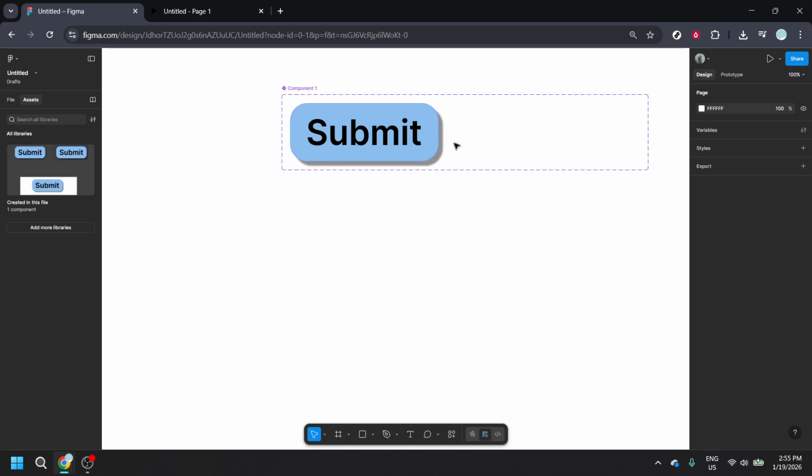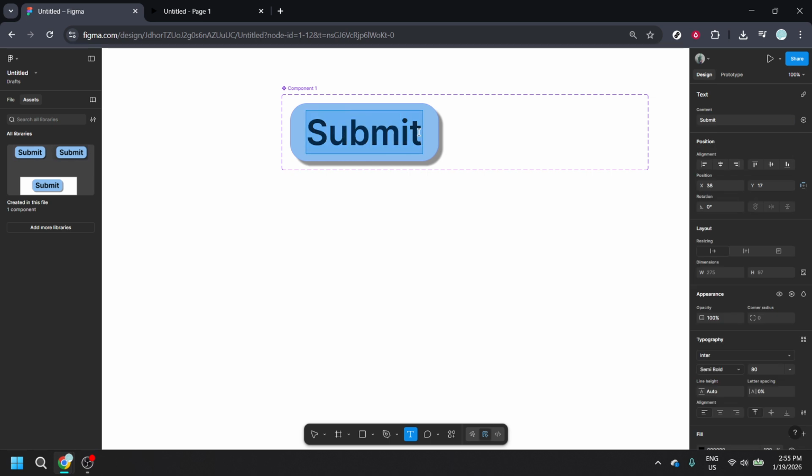Add your button text on the canvas using the Text tool. Type something simple like button. We'll refine the size and style shortly, but keep it legible and centered where the button will live. If you're not already there, click the Design tab in the right-hand panel.